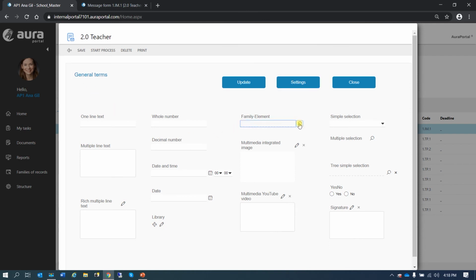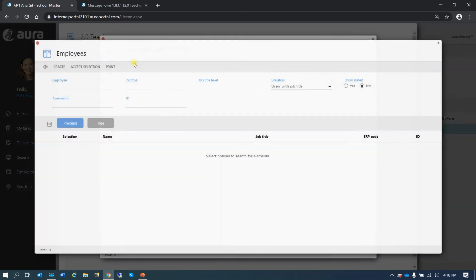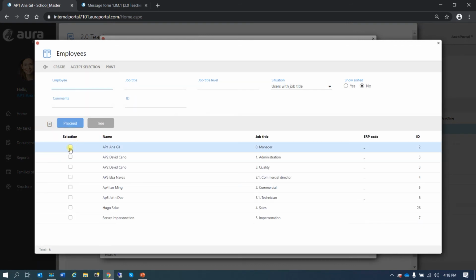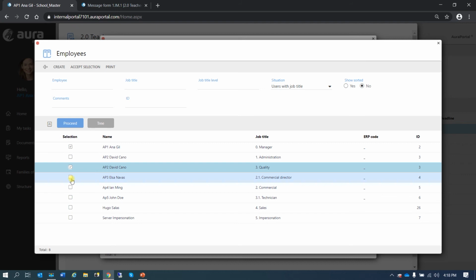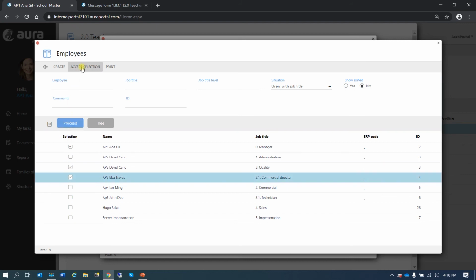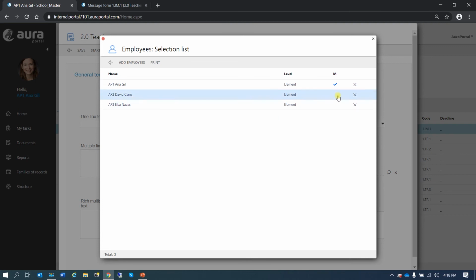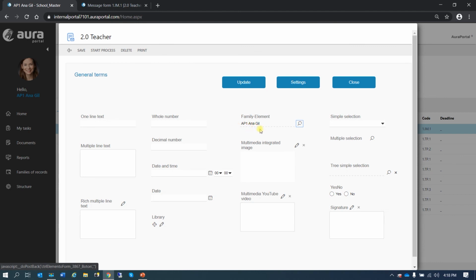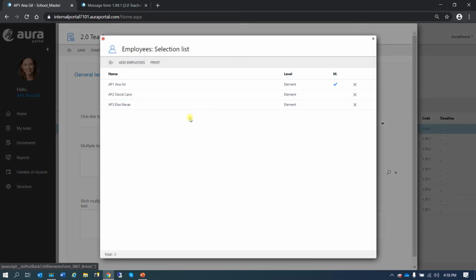So if we go here, the family element, we press proceed, we can choose, as we said, as many as we like. Okay, so accept selection, and in here we can choose the one that appears. So we go back, we can see, okay, that Anahil is the one showing because we selected as the main one. But if I click on here, I will see all the elements in the family element term.